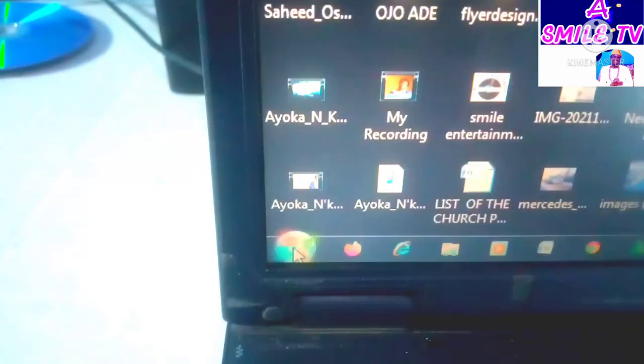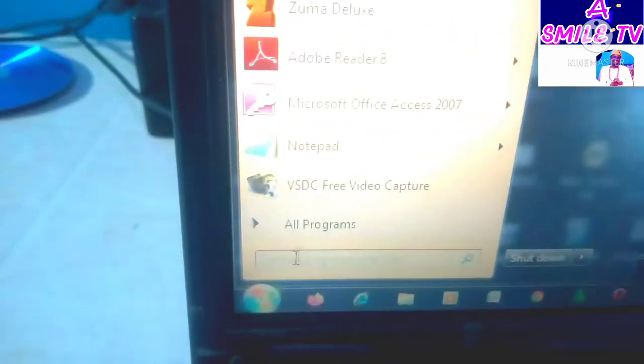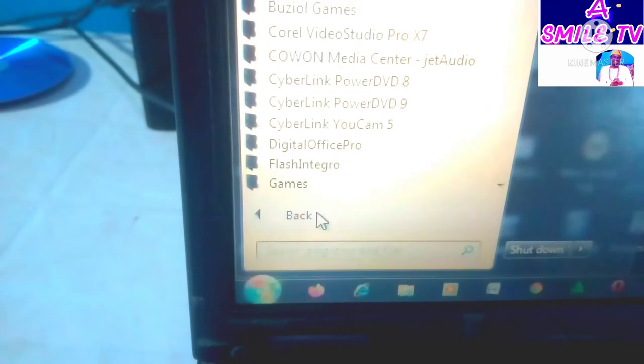Start menu. Did you see it now? This is the start menu. By the time you click it, then you go to all programs. When you go to all programs, you will see all the programs here. Did you see it?